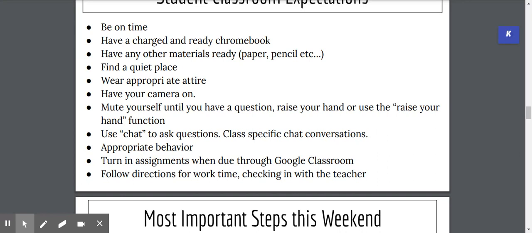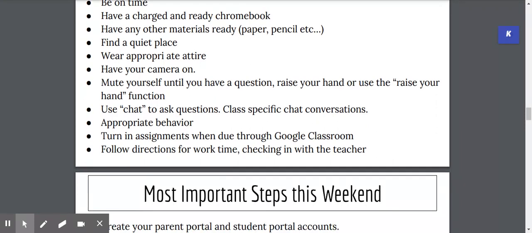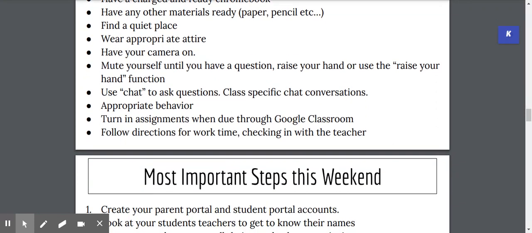It's really important for building classroom relationships and in order for people to see each other. And it's really difficult for teachers to be able to assess students and what they're working on or how they're feeling around a subject if they can't see them. So our expectation is that students do have their camera on when they're getting into their classrooms for the first time. We ask that all students mute themselves until they have a question.